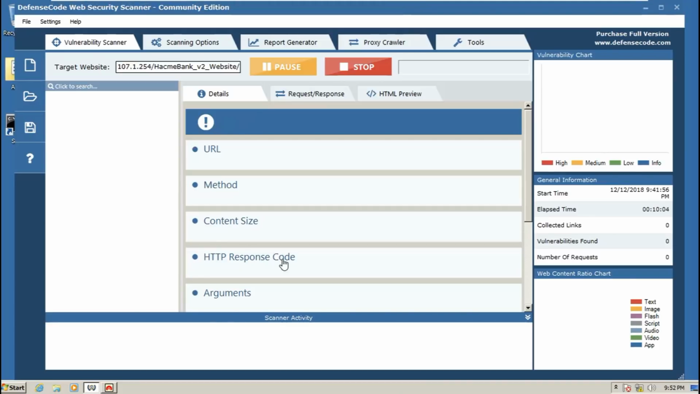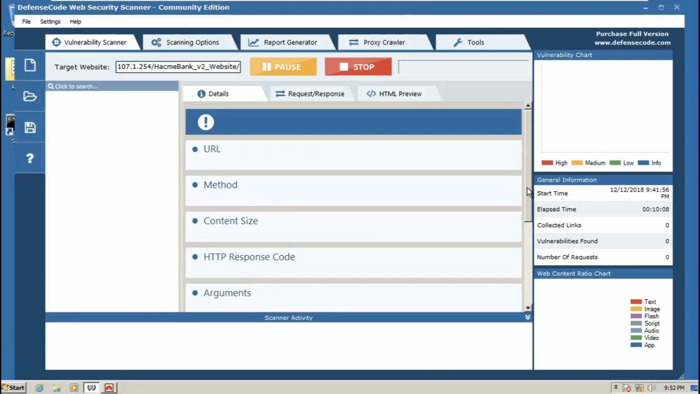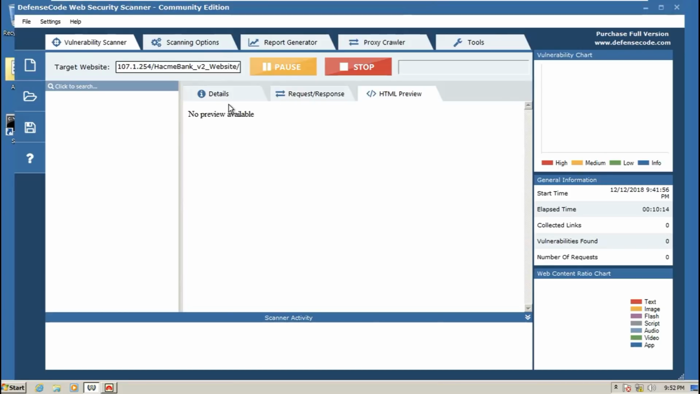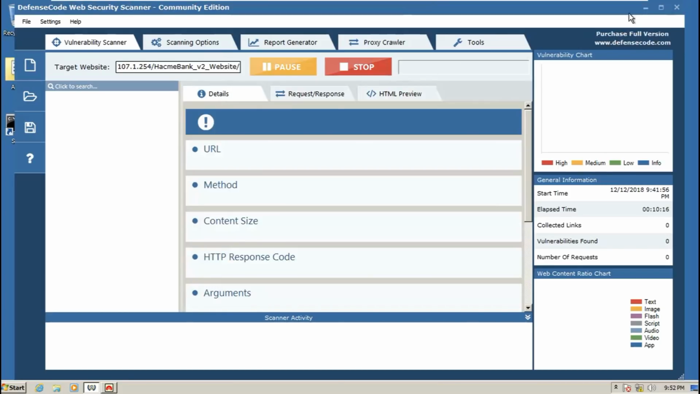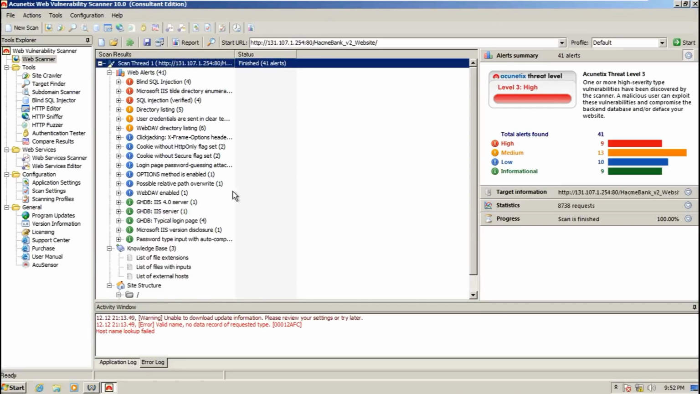So in the meantime, let's just go back to this one and look at the result on the other VM. Nothing yet here. I'm not sure why, but let me see. There's a detail response. Yeah, it's not running well here. Let me just minimize this because I haven't really tried this tool. It's quite new for me. Let's switch to this one, the Acunetix Web Vulnerability Scanner version 10.